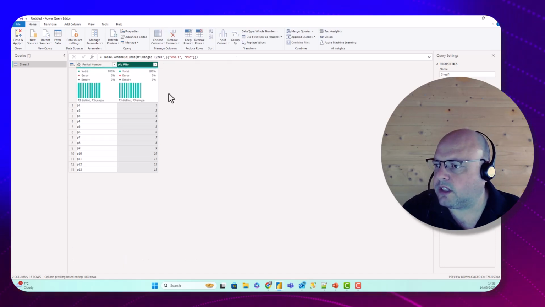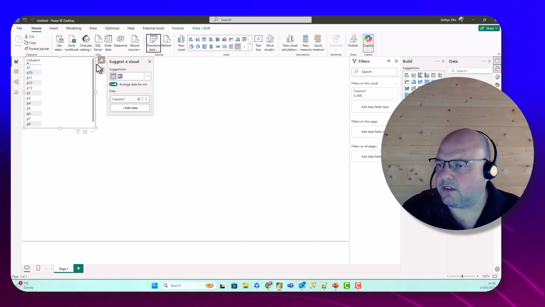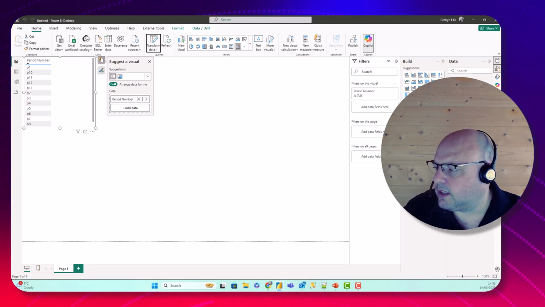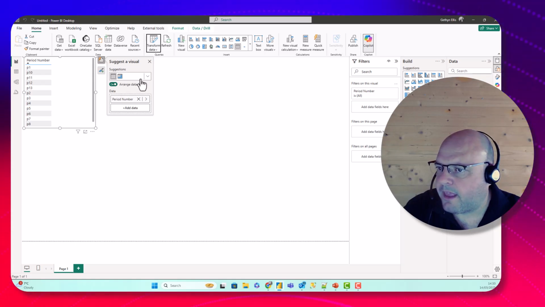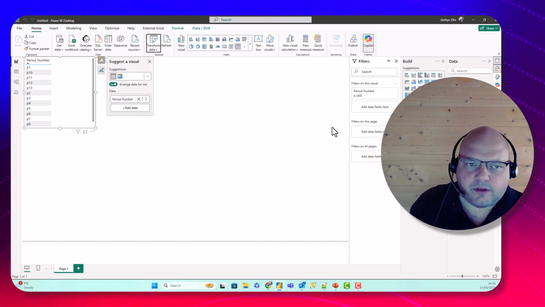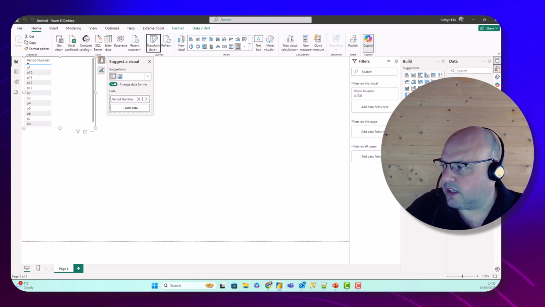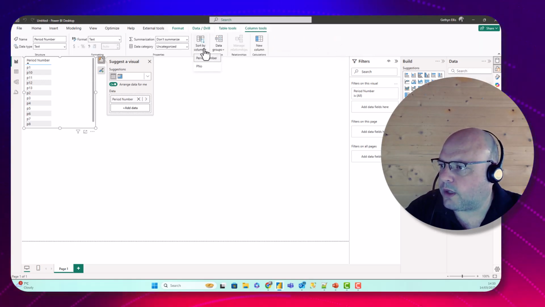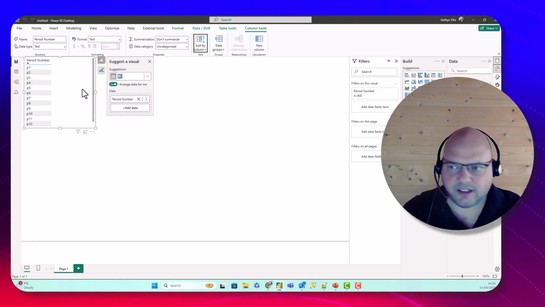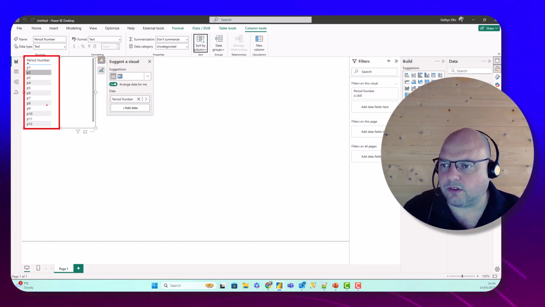All right, and I'm going to click close and apply, and this will reload my data set. Now I've got period number and I have got P number in here. If I was spending a little bit more time on this, I would go away and hide the P number once I've done this, but I'm just going to select period number here, and I'm going to go sort by column, and I'm going to choose P number, and then it sorts it numerically based off the P number column, so it sorts them in the right order.